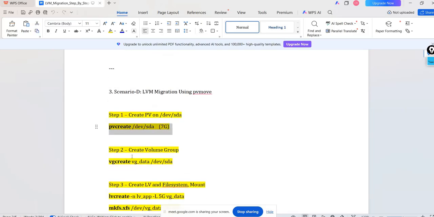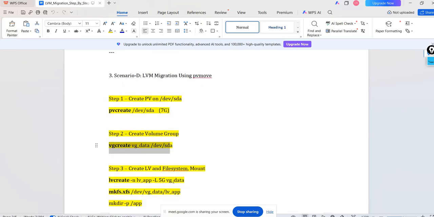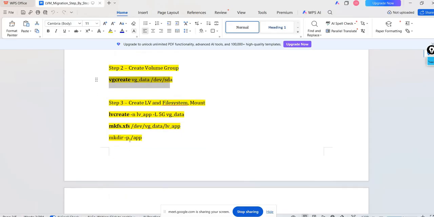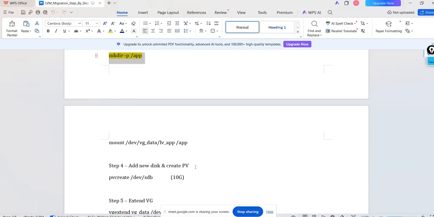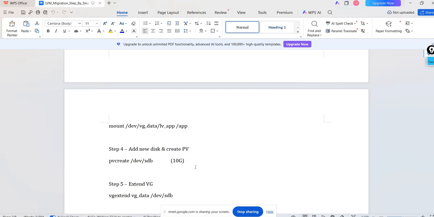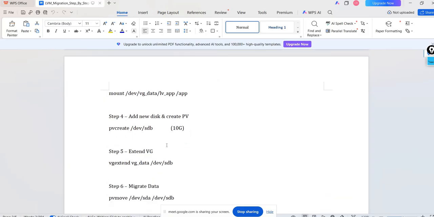Okay, we are creating the PV, VG, LV. First we are creating the one setup. After creating the setup, we will place some data inside of that. Later on, we will move the data from one server to the other server. Okay, so let me move on.